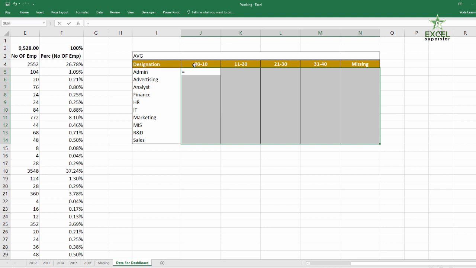Something like this, equals AVERAGEIFS. I'll press the Tab key to complete the formula. The first range, the average range, is the converted salary from the data selected by the user. Next, criteria range. The criteria range is also designation from the data.